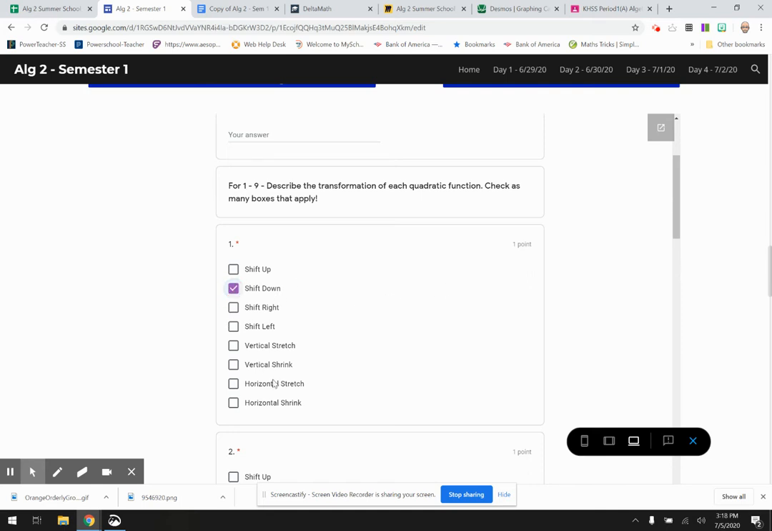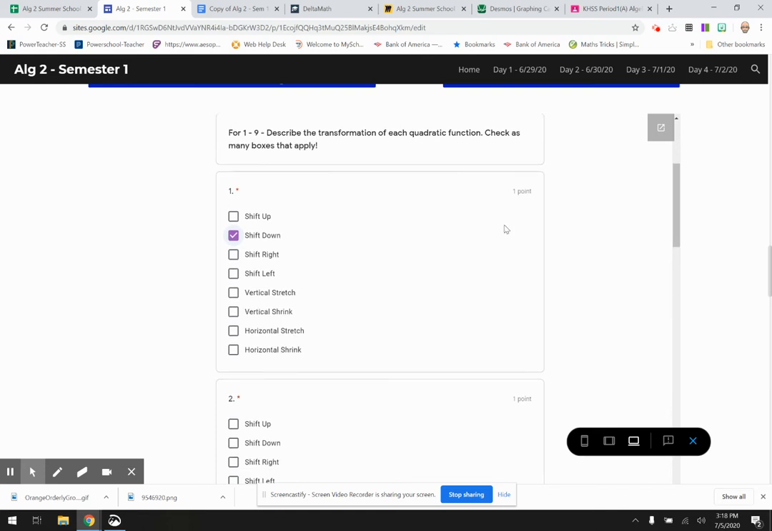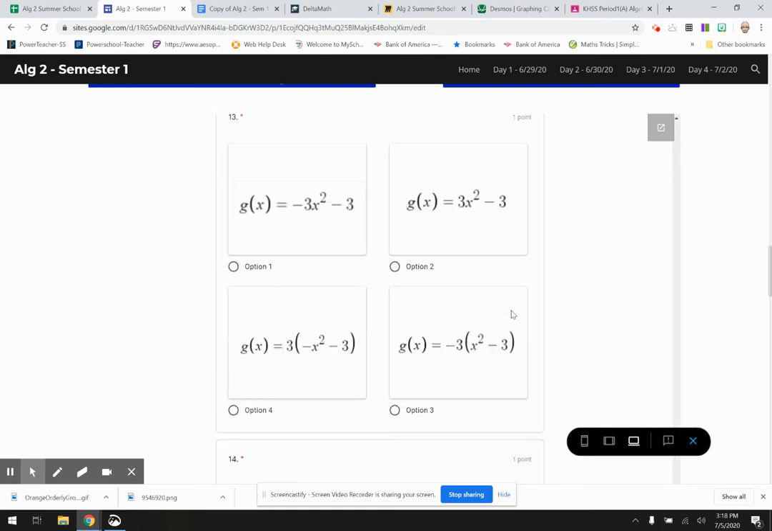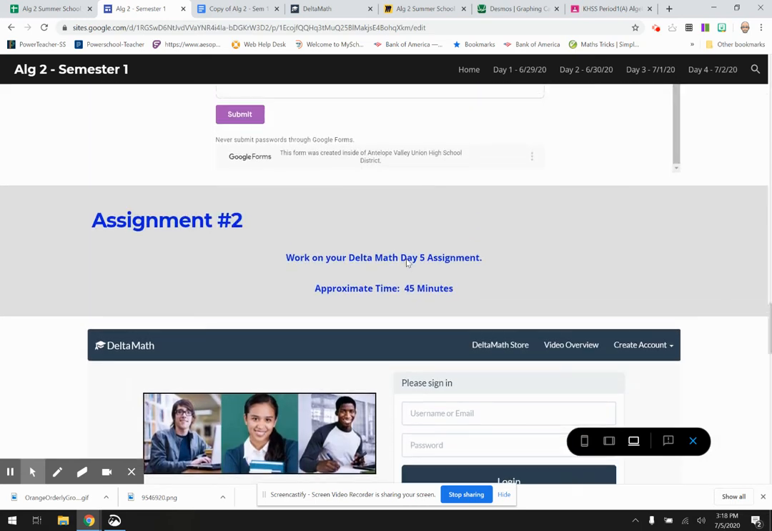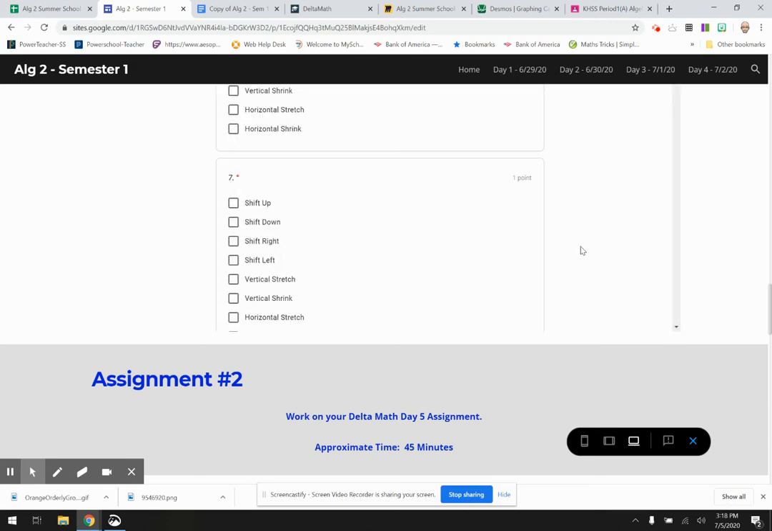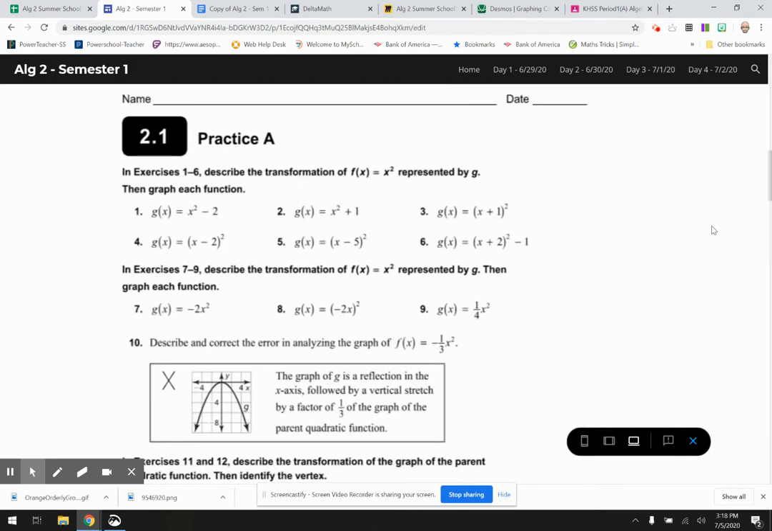Now there might be two things. It might be a shift up and a shift left or something, so you'd have to click them both. You're going to get points for every one you get right. Once you hit submit at the bottom, you can see your score. If you missed any, it'll let you go back and edit and fix anything you missed. So you can go back in and fix them all.